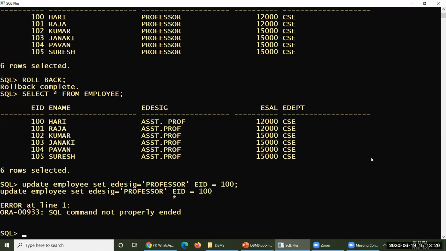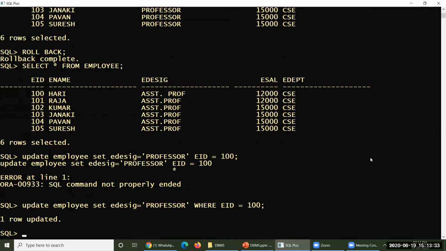So let us look. Oh, okay, the where clause has been missed here, so that is an error message. Where EID equal to 100. Yes, one row has been updated here. One row has been updated.